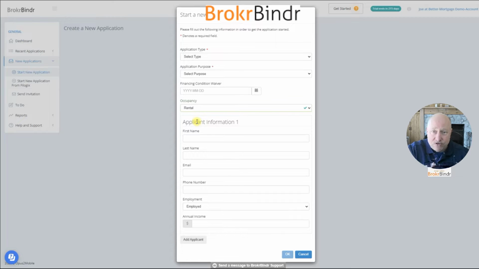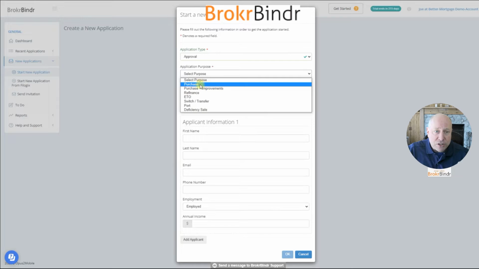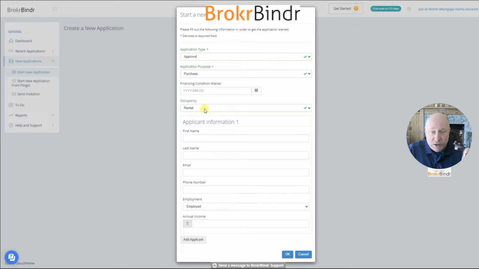Clearly, if this property is, let's speculate here, say it's an approval for a purchase on a property that's going to be strictly for a rental, clearly the list of condition documents you're going to ask for is a little bit different, and that's something you can program. We'll talk about how you do that in another video, but let's assume for the moment that's been done, and so starting an application that way will be just that simple.